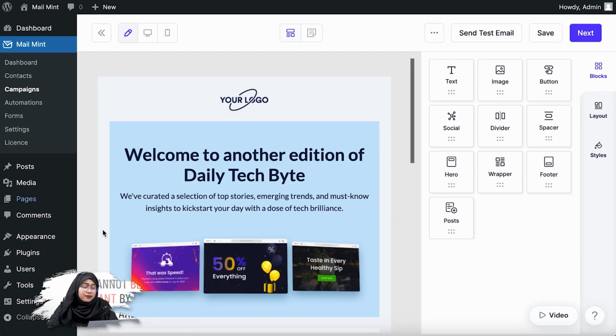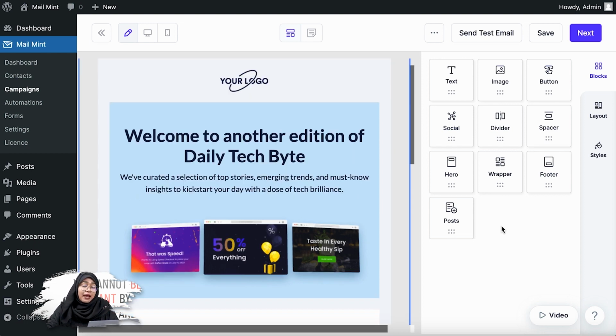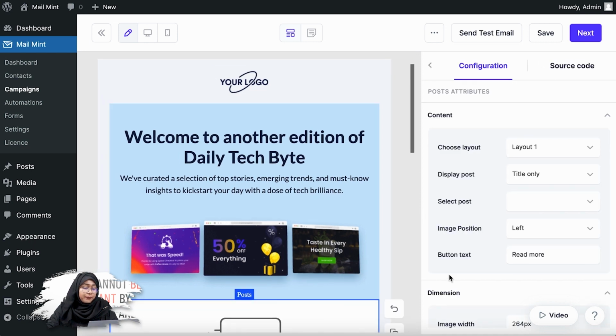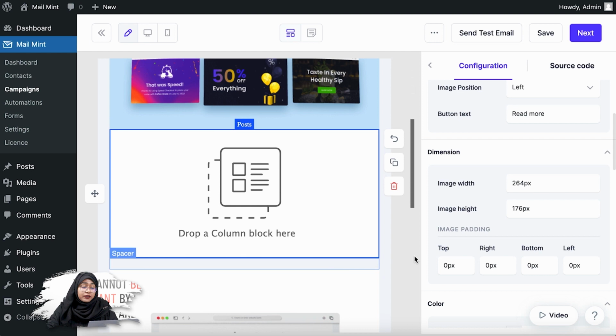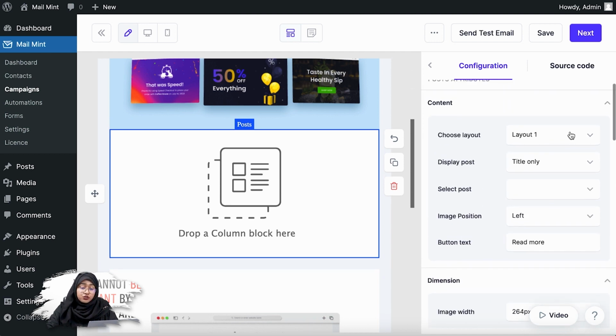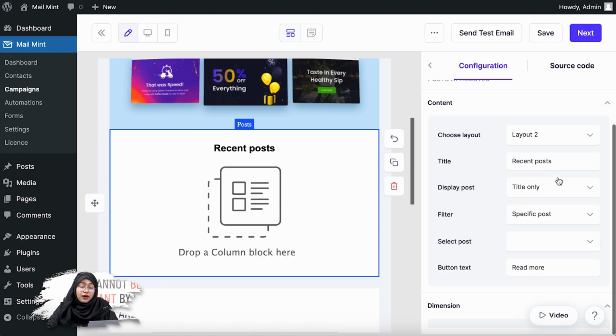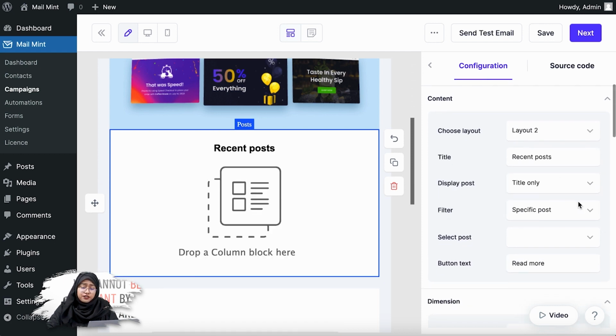Here's the basic demo email that I've created. This is for a tech industry or tech company, so you can see that this is for sending daily tech news to your customers. What I'm going to do is take this post block here and drop it after the hero section. Here, I'll select a specific layout. Let's say I want to select layout 2, and then I want to filter it to latest posts.